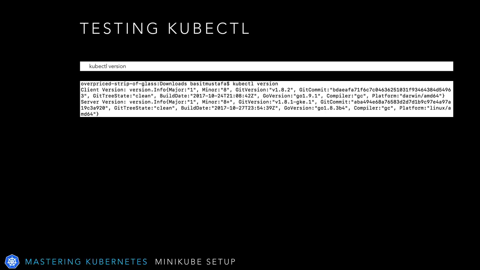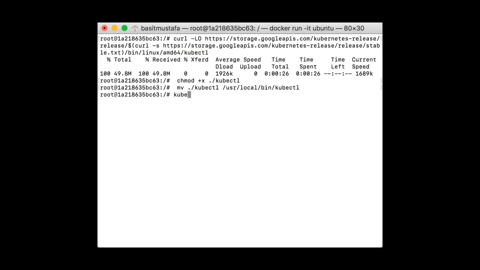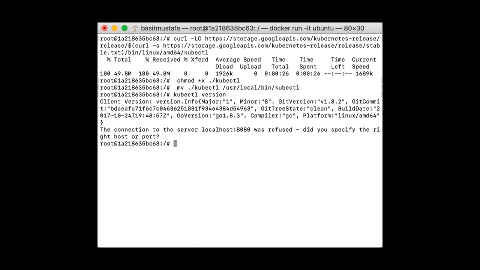Your version numbers may be different, and your git commit numbers are certainly going to be different. But as long as the command was found and it returns something similar to what you see here, you can be relatively confident that your install went well. Let's run this command on our Linux instance to see what its output looks like. Don't be alarmed at the error. This is just because we haven't set up a Kubernetes instance.